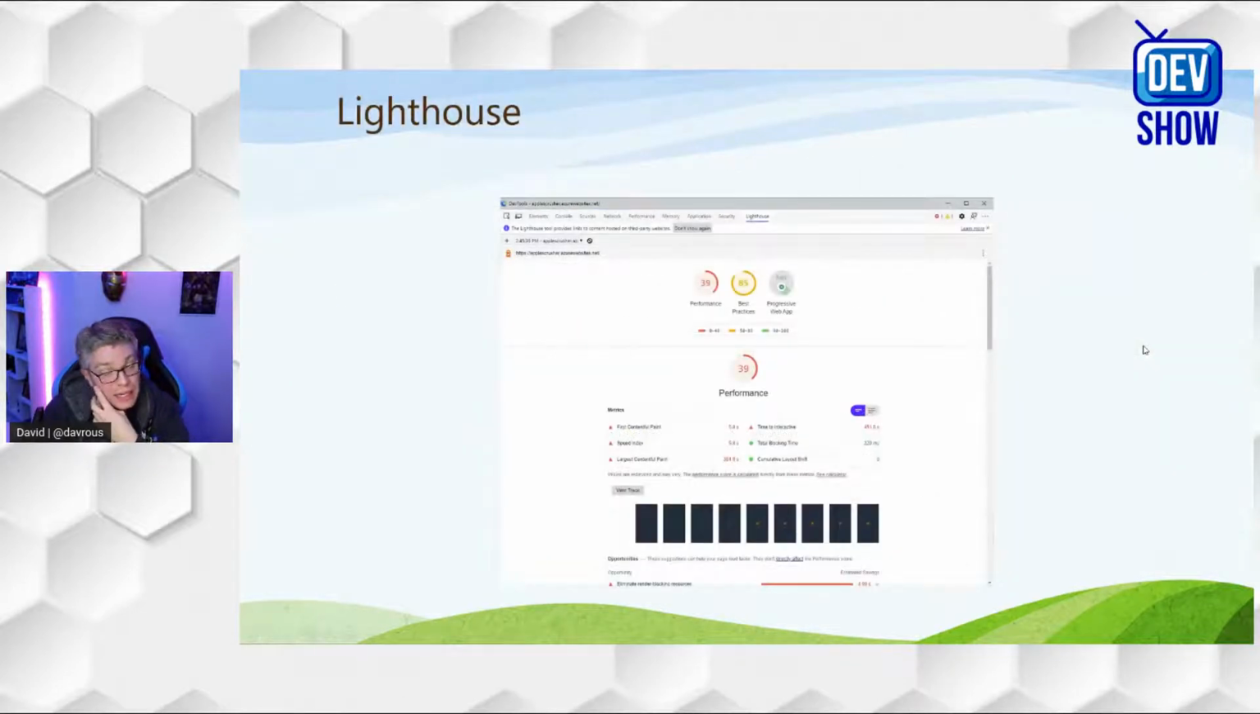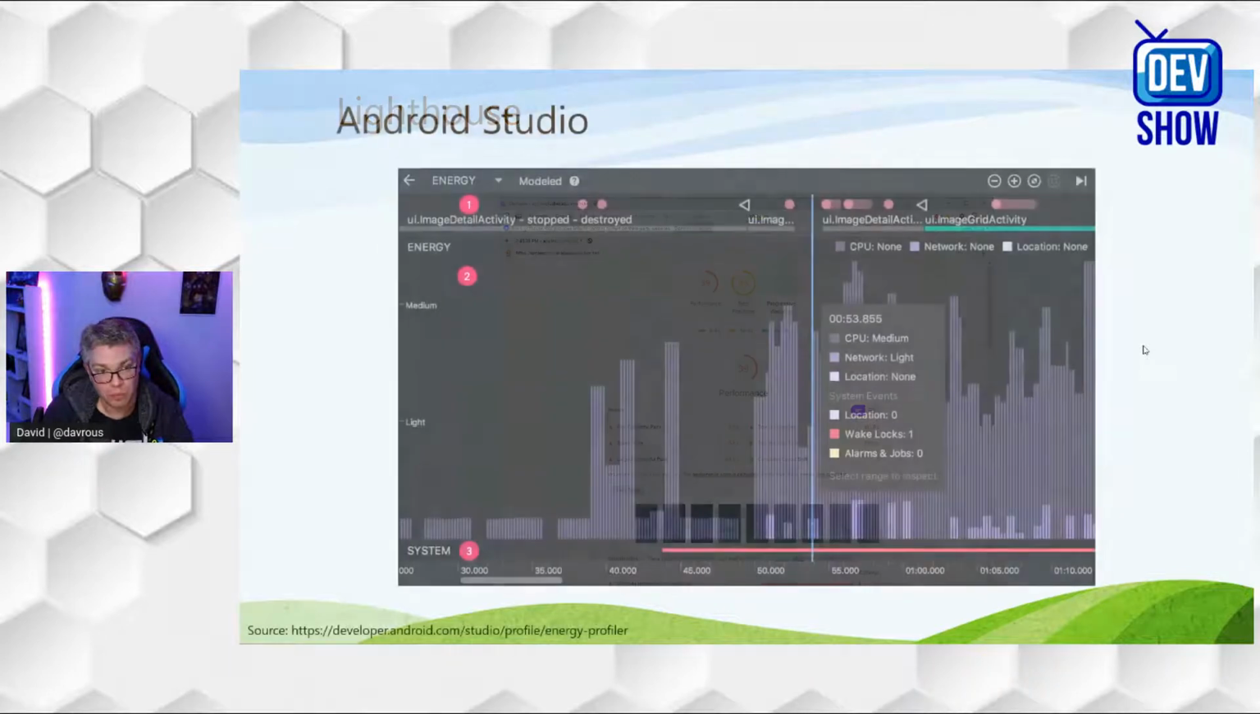Lighthouse, obviously, being integrated in the DevTools, will help you to troubleshoot some performance issues on your web app or PWA, and it will also be kind of a good clue about potential bad energy consumption. It's not always correlated, so we will see that just after. But it's a good tool to do a first review of your web app and to check for the potential bad parts of your code you need to pay attention to.